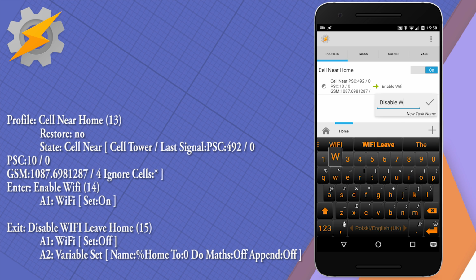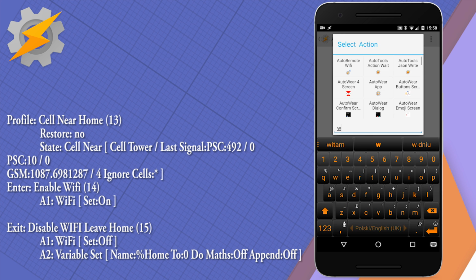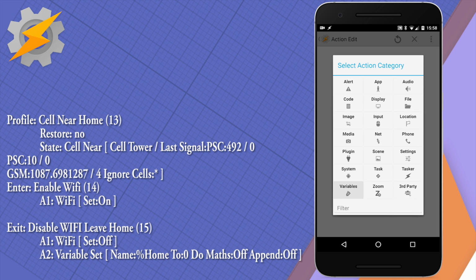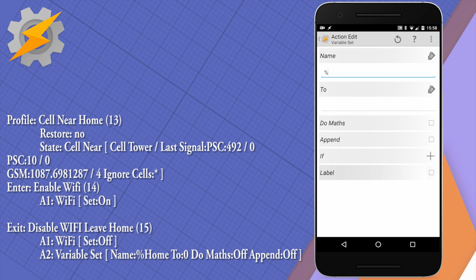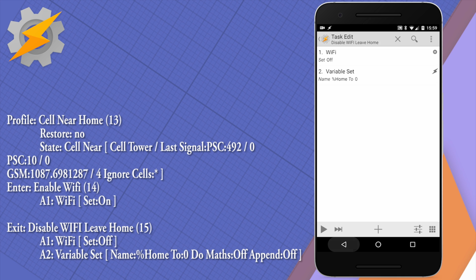So we're creating now the exit task, which is disable Wi-Fi and leave home. That's going to be just two actions, one to disable the Wi-Fi, and the second one we're going to make a variable, name it Home, and then set it to zero to mark that we're no longer at home. So at this point, when we're arriving within a cell range, our Wi-Fi will be enabled, and when we're leaving the range, the Wi-Fi will be disabled and the variable will change from 1 to 0. At this point, also make sure that the variable is spelled with at least one capital letter to make it global.